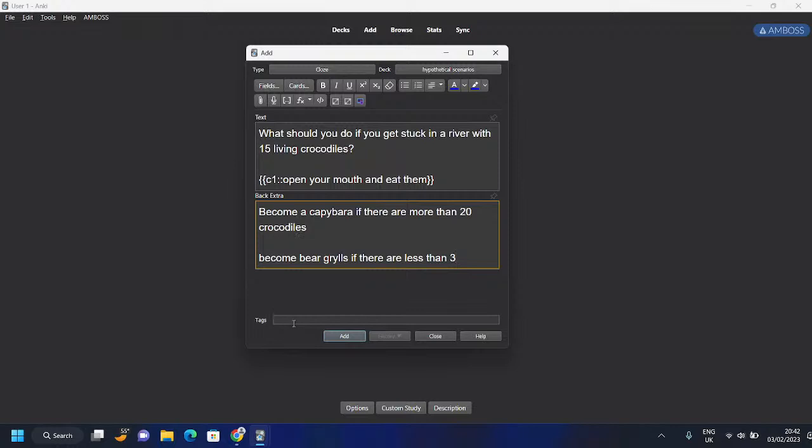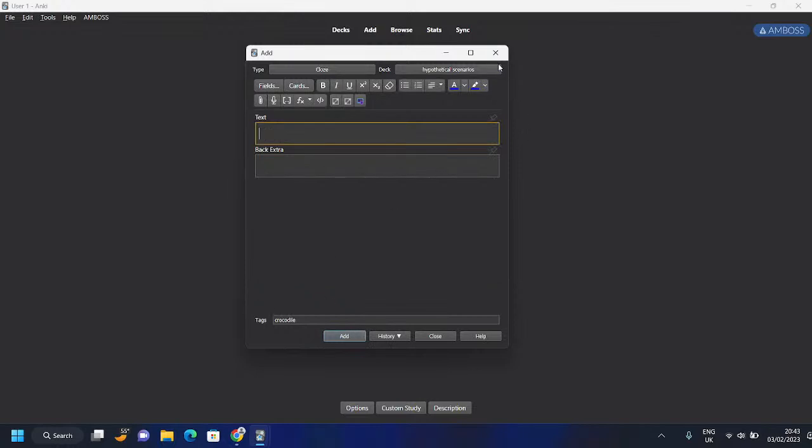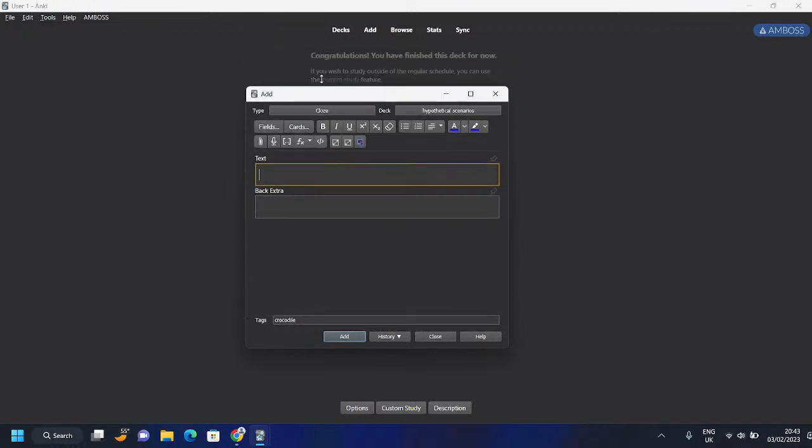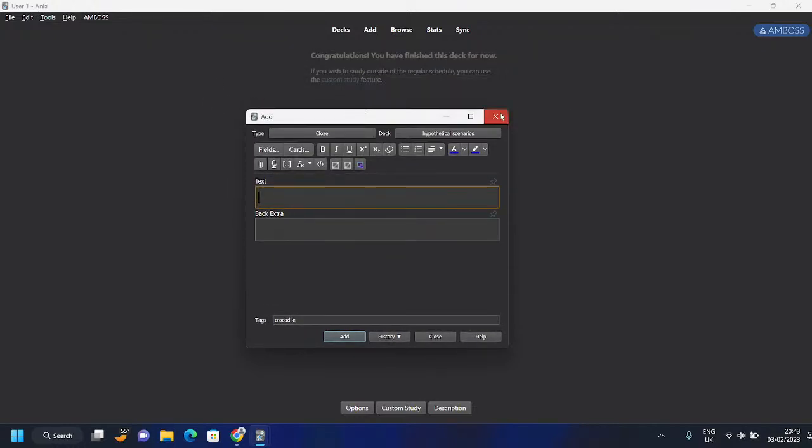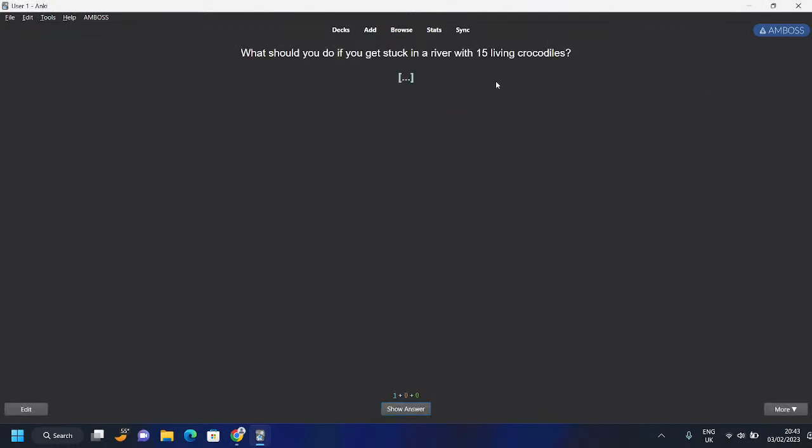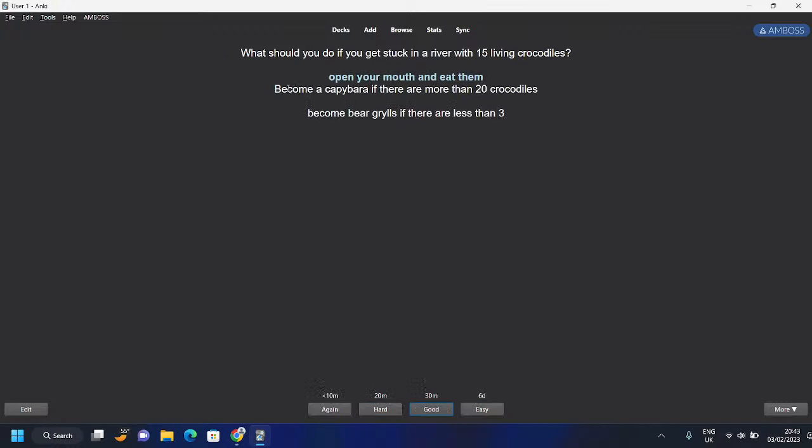Okay. Now tags is something we're going to touch upon a little bit later, but let's just add crocodile to the tags. Okay. So you've added your first card. Let's show you how that would work. If you study now, you get this sort of question, and there's your answer, and it will show you the extras down here. Sound good?